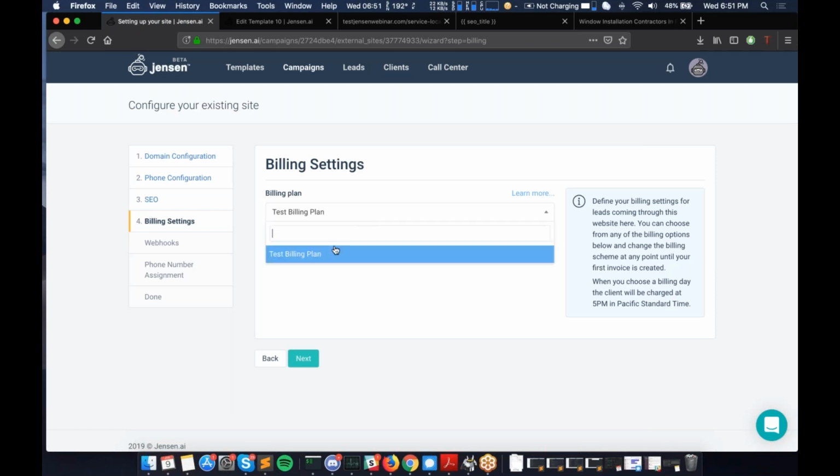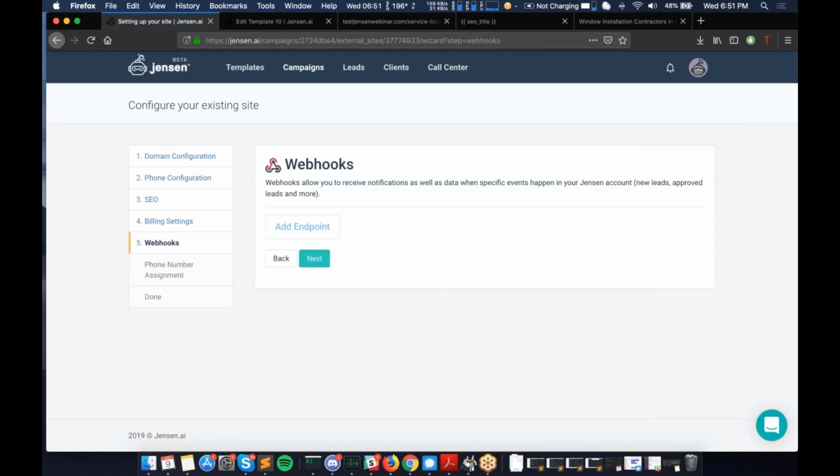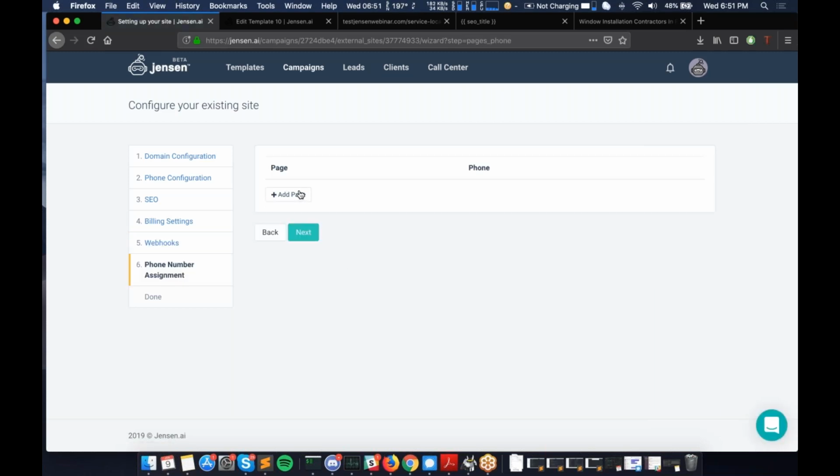So again, we have a billing plan. I'm just going to use the test billing plan I created earlier. We can have webhooks fire for this external site. I'm going to skip through this. We can choose what pages to add phone numbers to. So again, this is only for external sites.